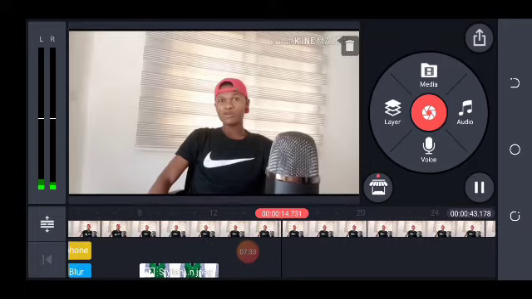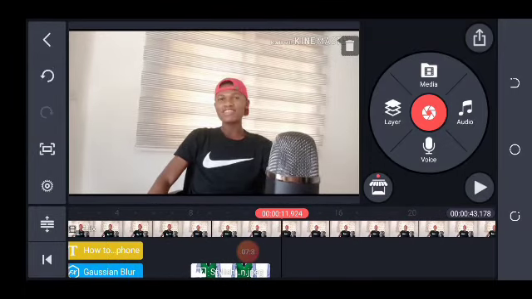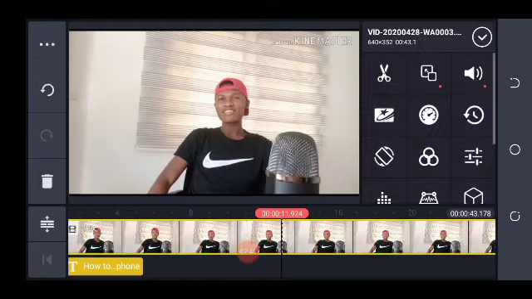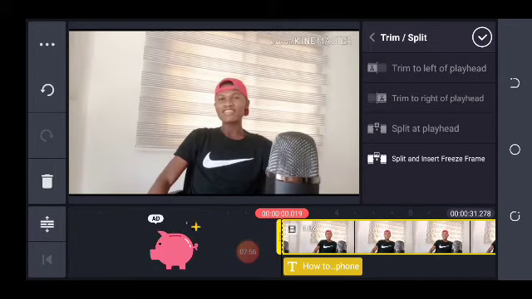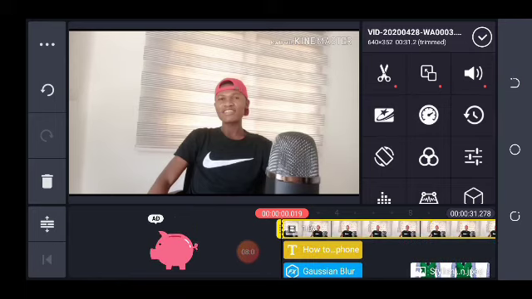If you want to do any cuts, you can also cut, and let's give it a cut right here. We're giving the video a cut right here by using this trim. So now we're trimming off this. No, let's just undo that. Let's give it a play and see.